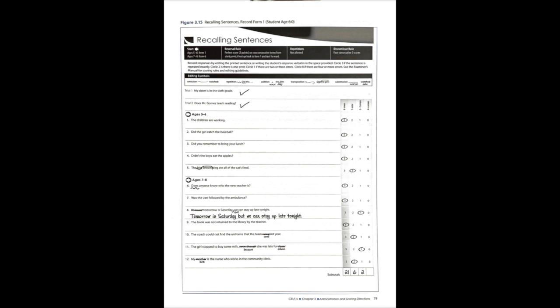Circle 3 if the sentence is repeated exactly. Circle 2 if there is one error. Circle 1 if there are 2 or 3 errors. And circle 0 if there are 4 or more errors.